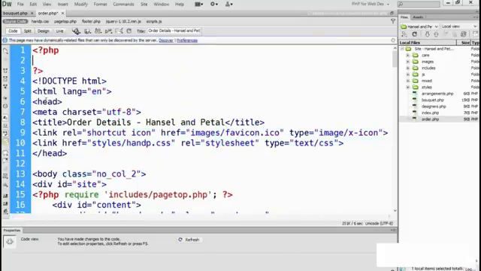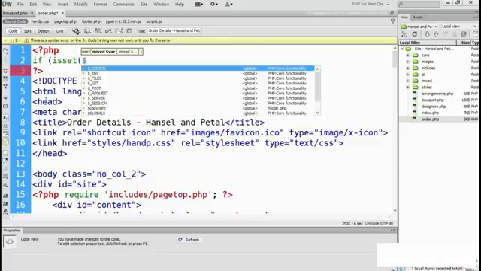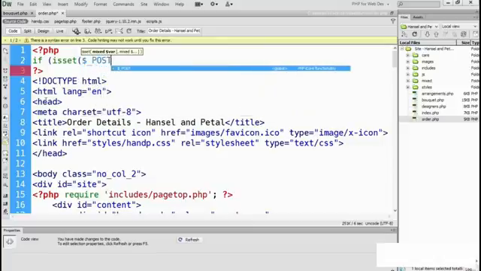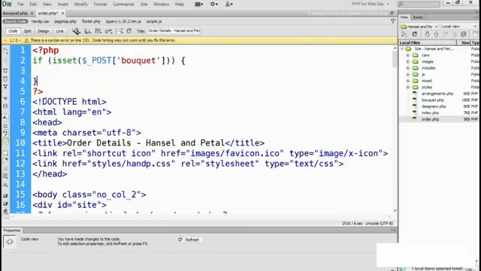And what we need to do is to find out if the form has been submitted. So we'll need an if statement. So if is set, and it's being submitted by the post method. So we look in the post array for post, and the key is bouquet, and then some curly braces for our block there. So if the form has been submitted, post bouquet will have been set. And so what we can do is display the contents of the post array.